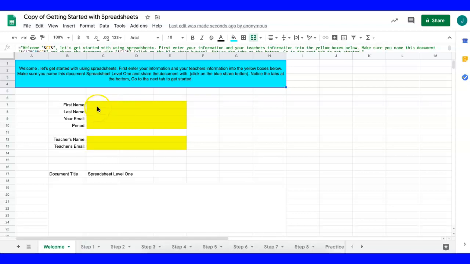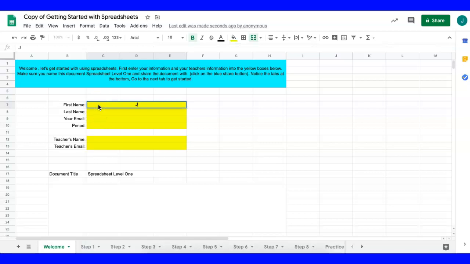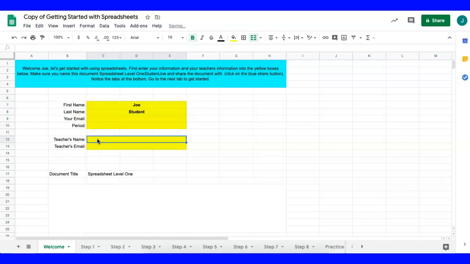So what we're going to do is this. I will type in Joe, and I'll put Student. And I'm going to leave my email out. I don't need a period. And I'll put my teacher's name as Mr. Barton. And I can leave the email out. And she asked us to save this. So I'm going to save it as Joe's Getting Started with Spreadsheets. So now I've done the welcome.